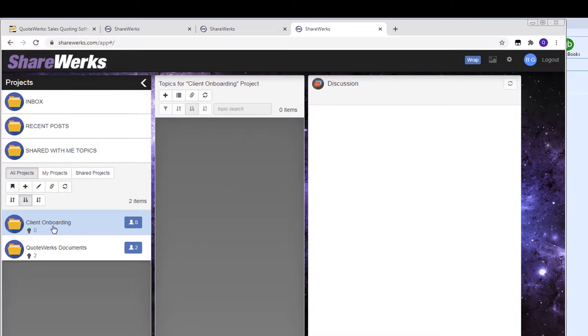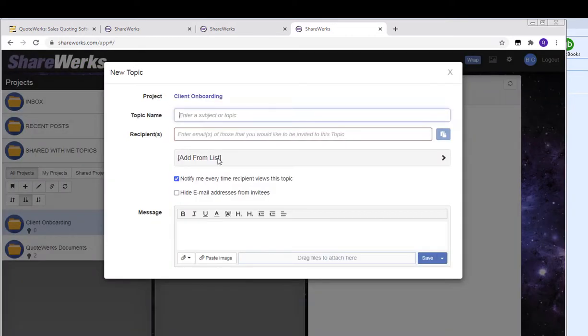This will create a new project for us, and then we can actually create a new topic for it by clicking on the plus icon here, and we can enter in a subject or topic name. So maybe we'll call this our ABC client setup and install.